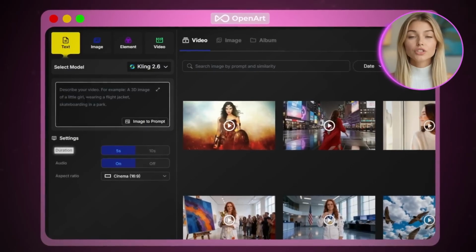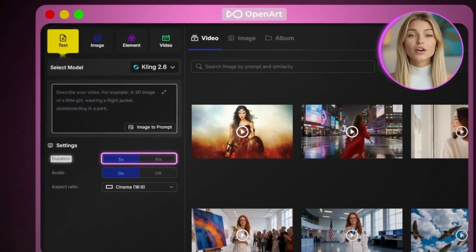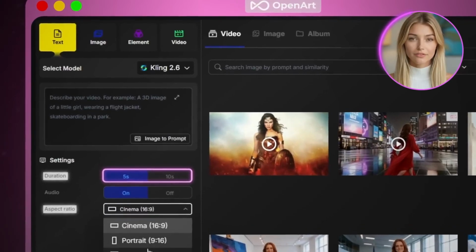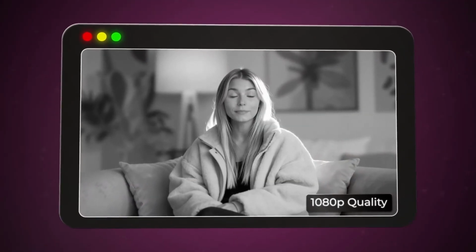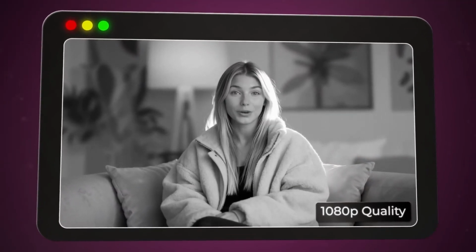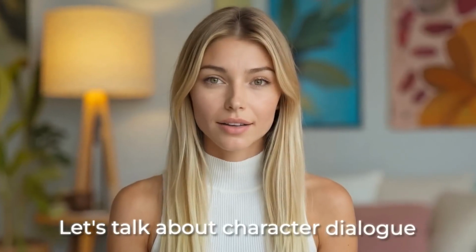For duration, you can choose between 5 or 10 seconds, and you've got a range of aspect ratios to pick from. What I really like about Kling is that the outputs are in 1080p, so you get that clean, detailed image quality. Let's talk about character dialogue. If you want to create a video where a character speaks, you need to structure your prompt carefully.